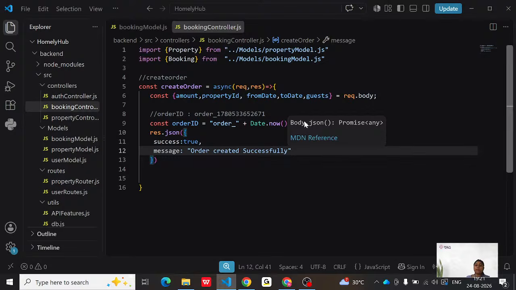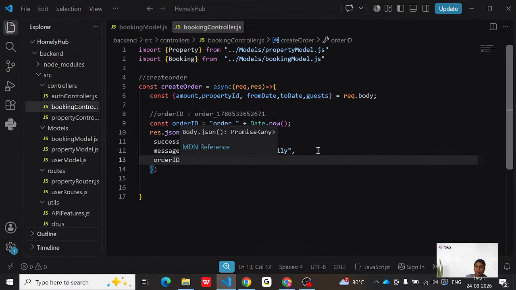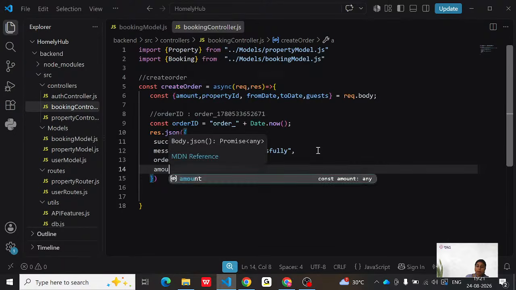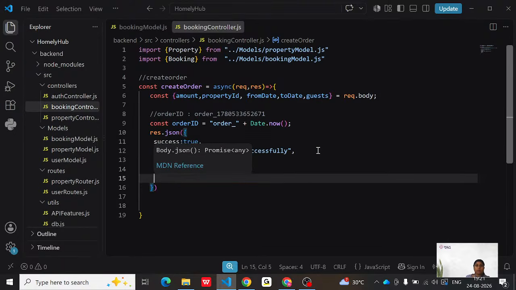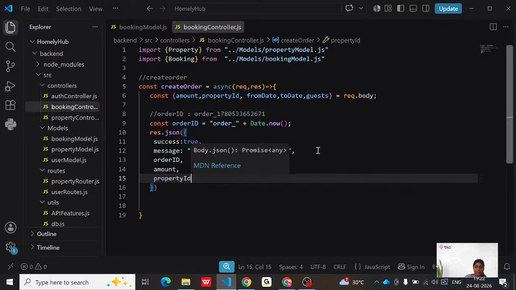Is that clear to everyone? Order created successfully. Let's give a comma here. We are going to create the order ID. Then next we are going to mention the amount. Next we are going to do the property ID.